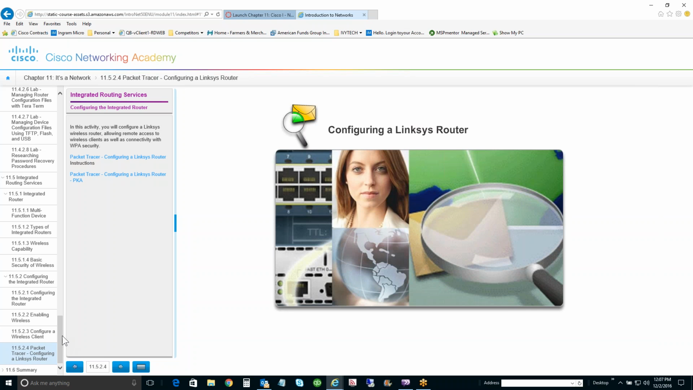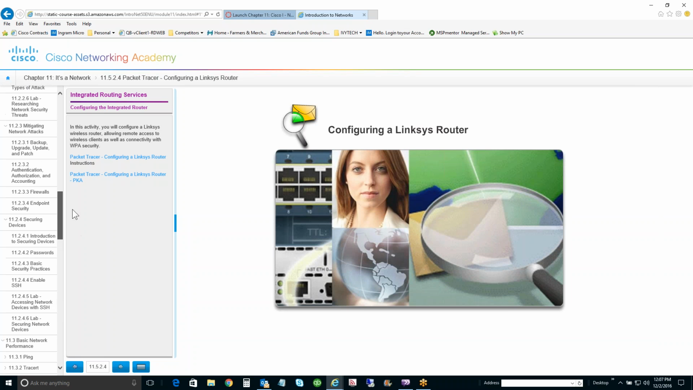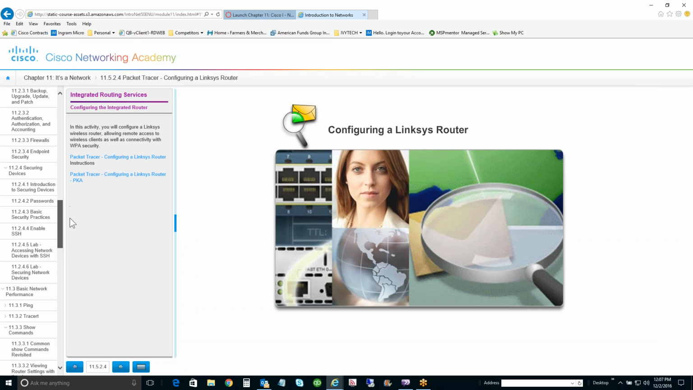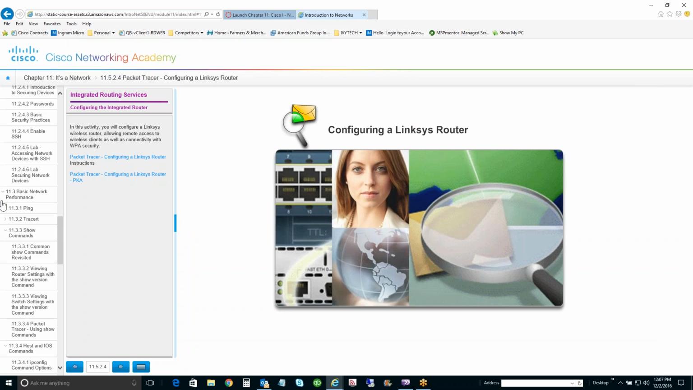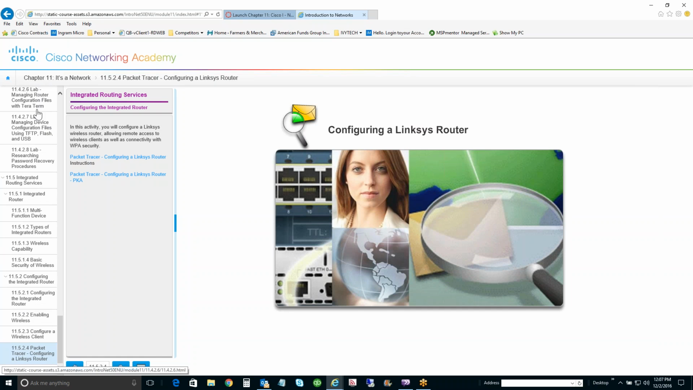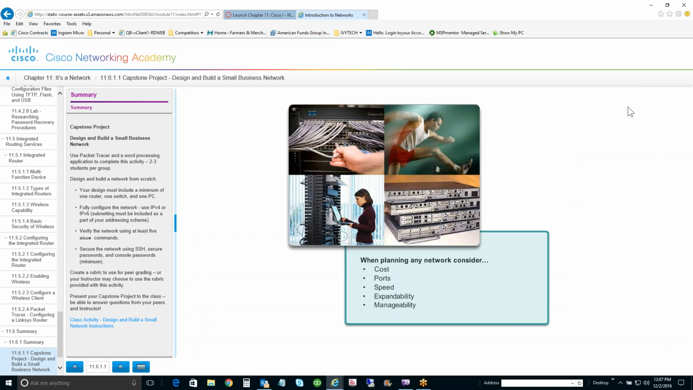So if you get through the labs and the packet tracers in this chapter, you're going to pretty much know all of this stuff. It's from about 11.3 on down, all stuff that's preparing you for your labs. So go through that, read through that real good, and then do your labs and packet tracers, and you should have that area down pretty good. So that's chapter 11.